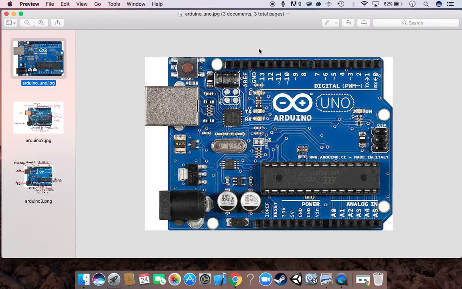The next are the digital pins. These pins that you see from 0 till 13 are the digital input output pins. What you can do is connect an LED to these pins. An LED is a digital device, okay, and you can get output.